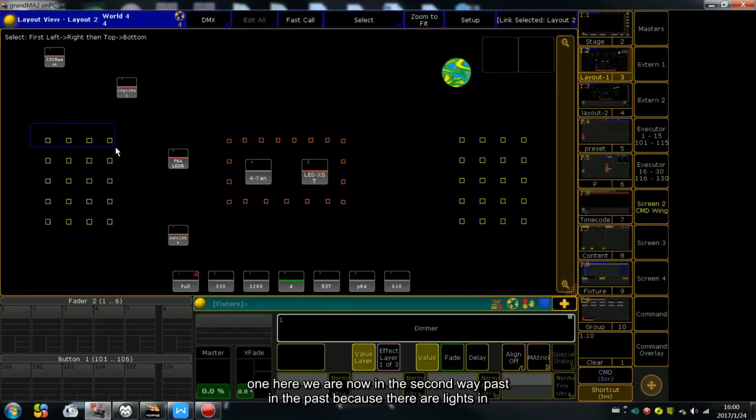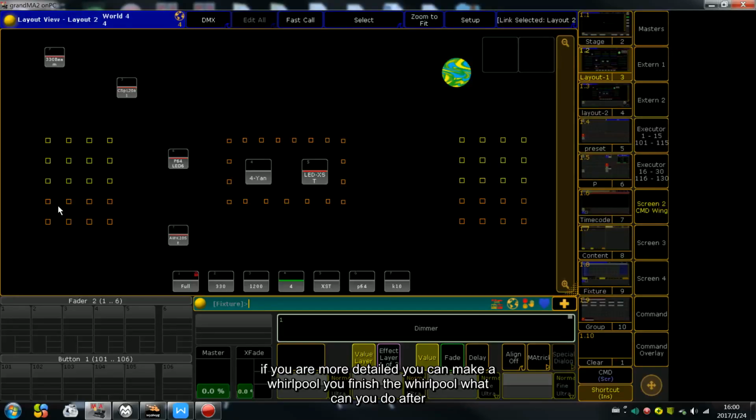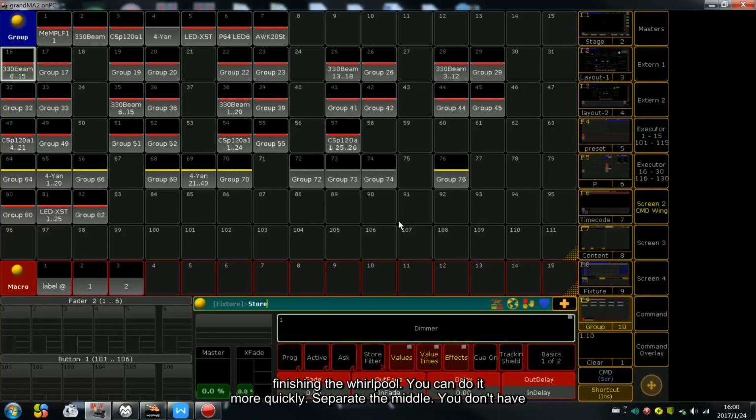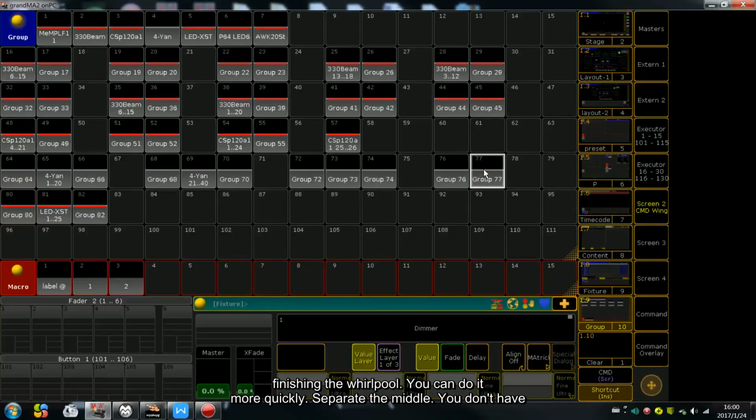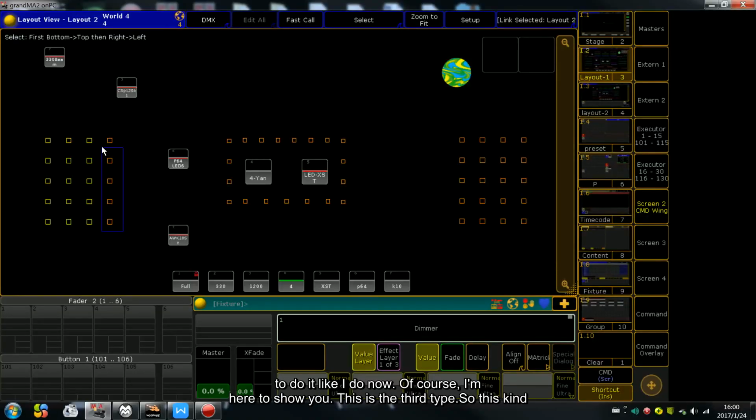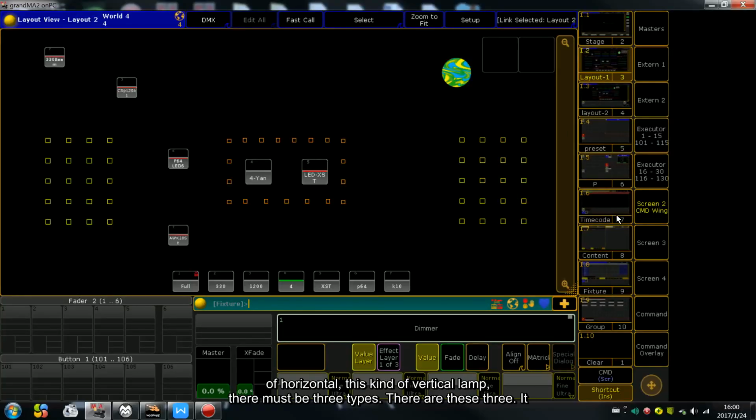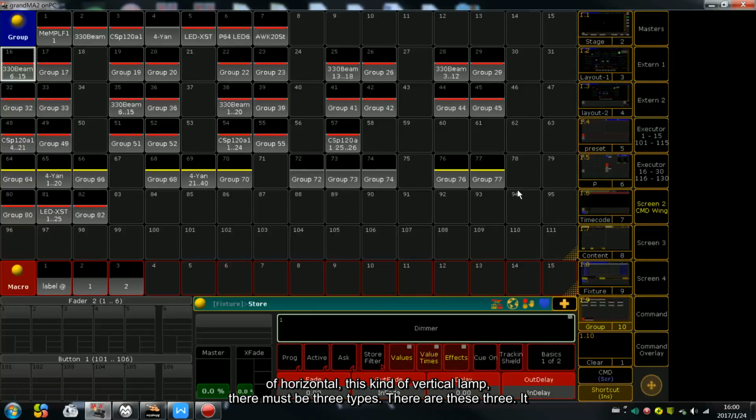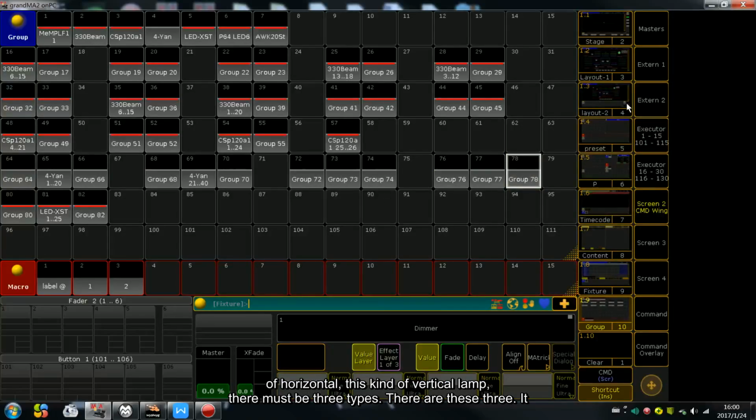We are now in the second way. In the past, because there are lights in between. If you are more detailed, you can make a whirlpool. You finish the whirlpool. What can you do? After finishing the whirlpool, you can do it more quickly. Separate the middle. You don't have to do it like I do now. Of course, I'm here to show you. This is the third type. So this kind of horizontal, this kind of vertical lamp, there must be 3 types. There are these 3. It will be very convenient to operate.